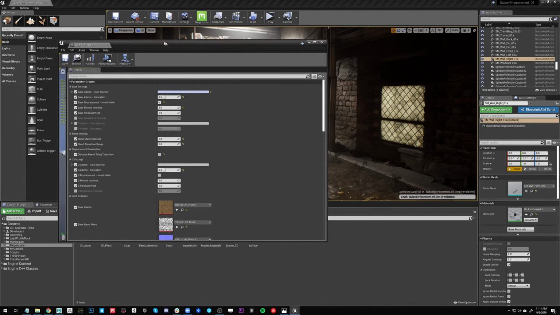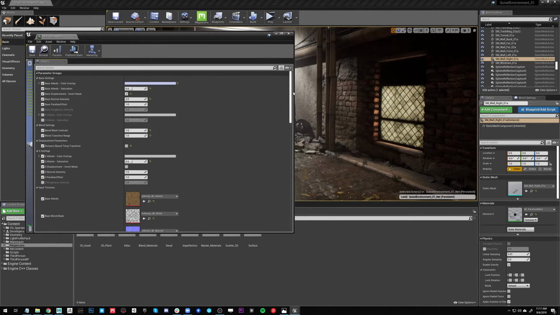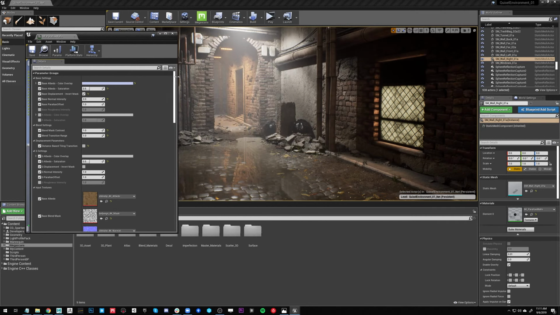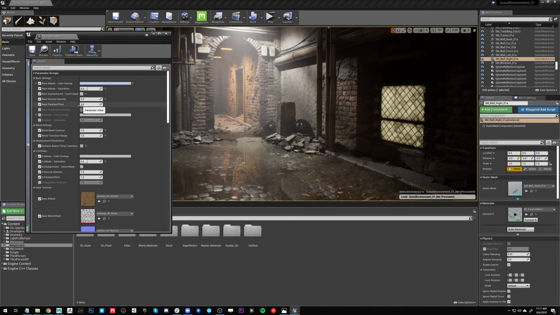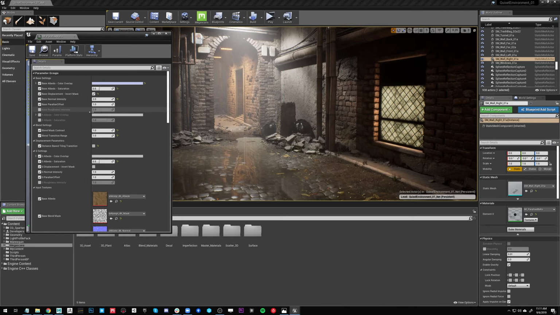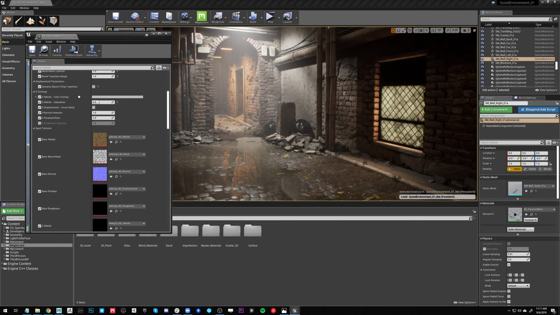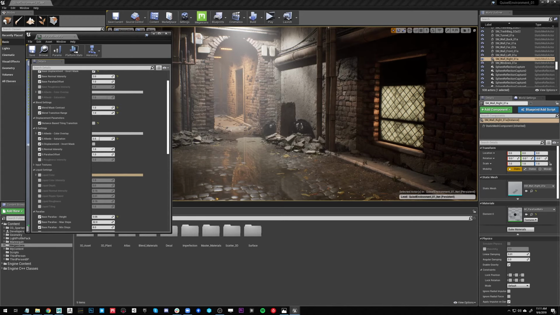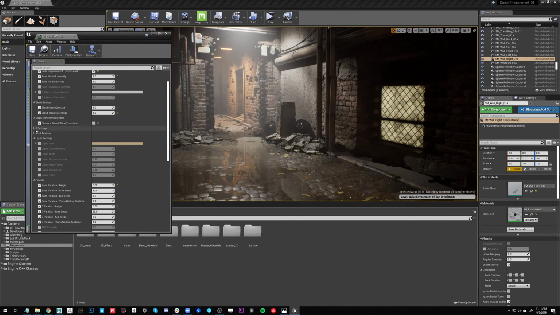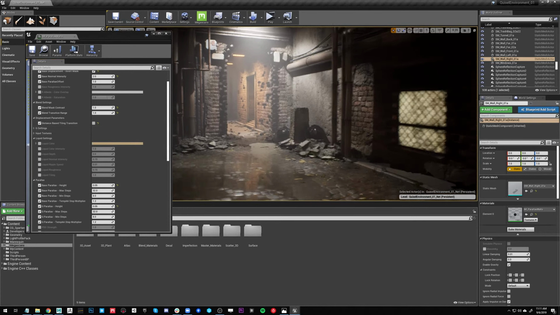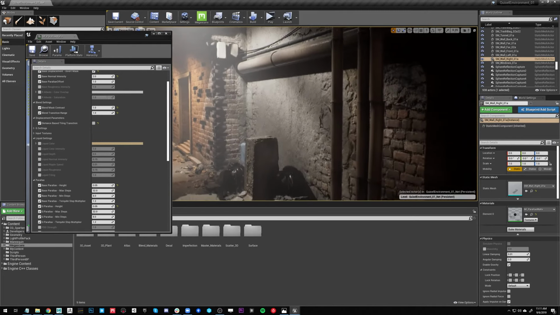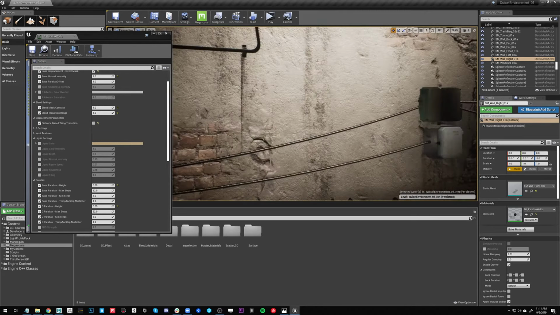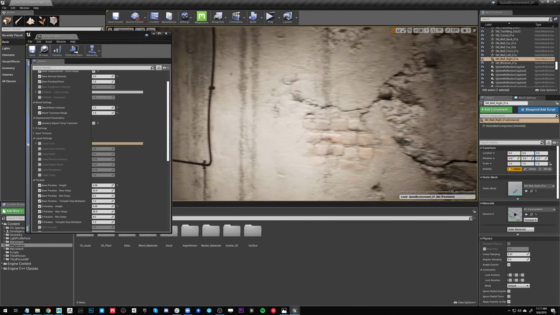All right, so here's the material, and I just want to go over some of the basic parameters. The performance of this material can vary a lot, and one of the easiest ways to get some of that performance back is this: what it's actually doing is blending between 3 different texture sets, and that can get really expensive with parallax materials.